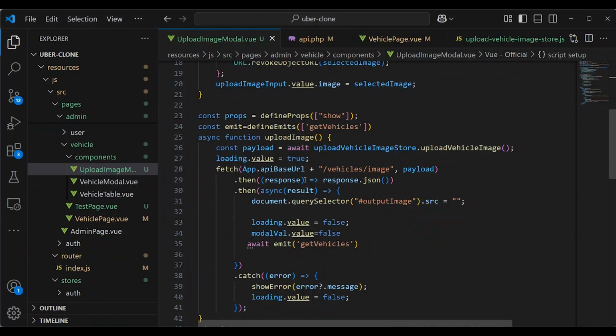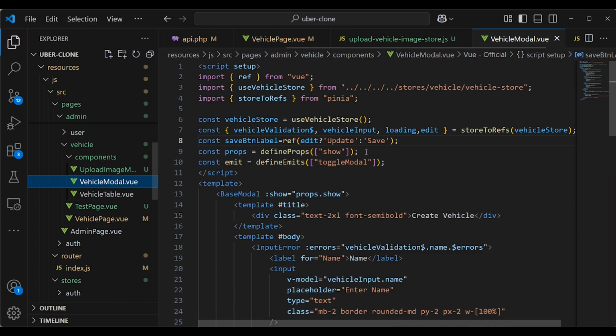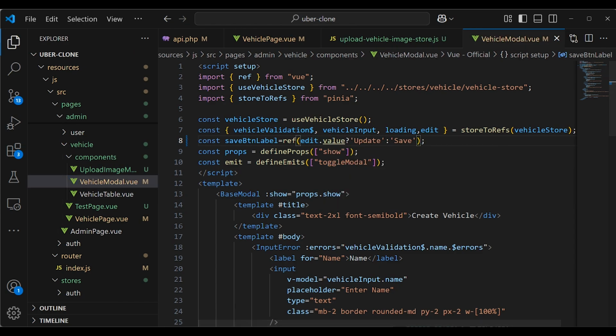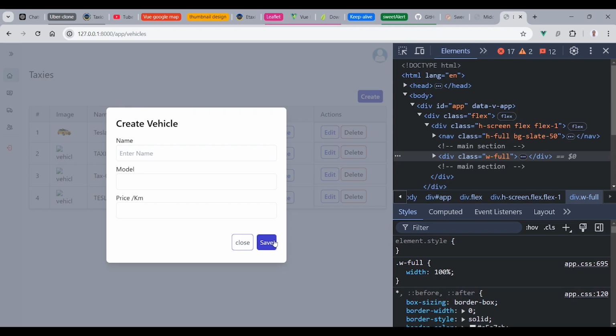Let me fix something inside the vehicle model. We are going to pass edit.value like this. I'm going to click here. You can see we got save here, and pass XX, and here for the model, and here I'm going to pass the price per kilometer. I'm going to click save, and again we just created another vehicle, but we don't display the message right here.